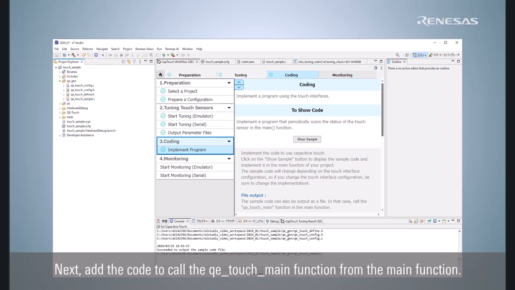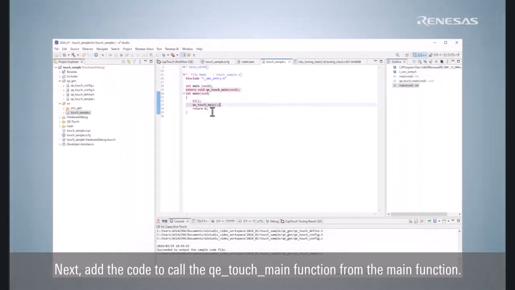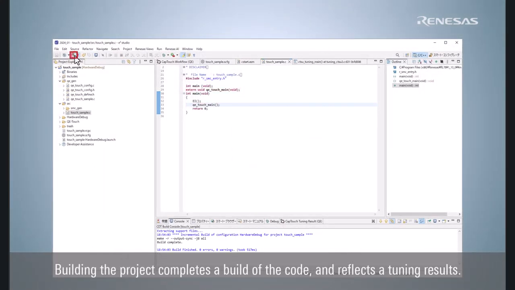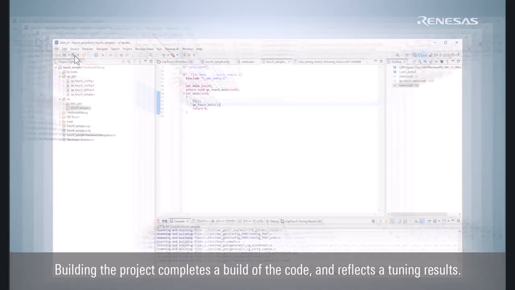Next, add the code to call the QE-touch main function from the main function. Building the project completes a build of the code and reflects the tuning results.